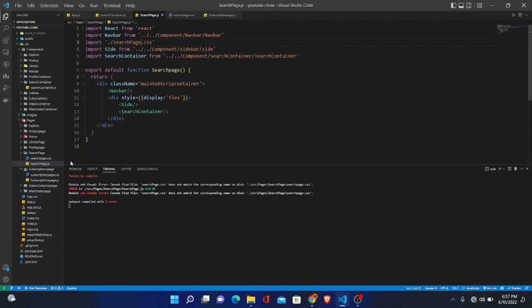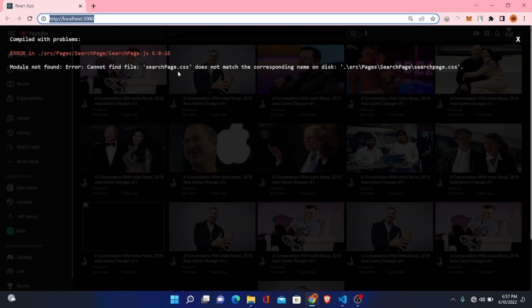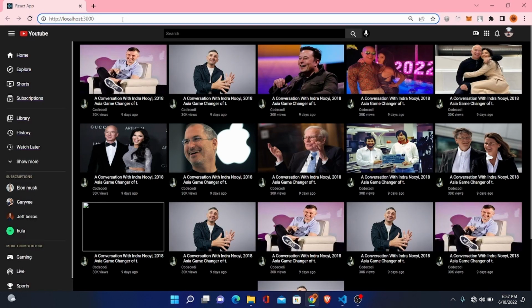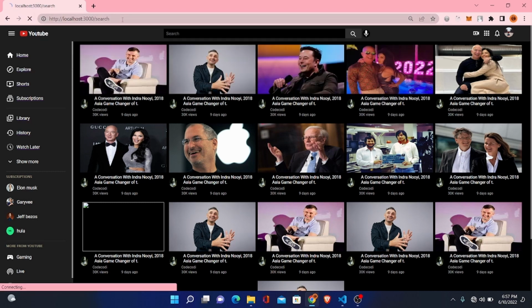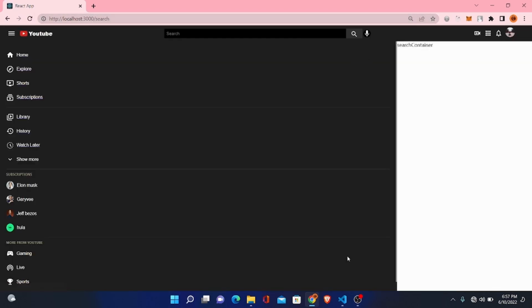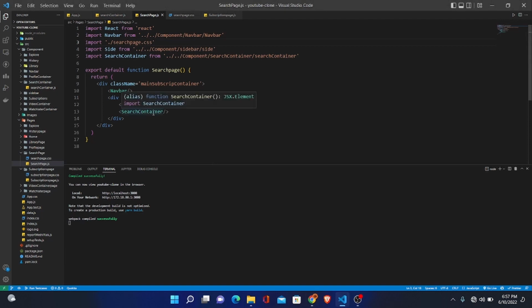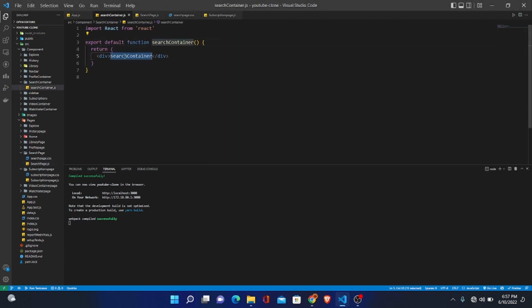Okay, so we need this page p in a small letter. Now maybe it's worked. Yeah, so let's add a search. Okay, so let's go in our search container. Let's give it a class name, and our class name will be main search container. Let's save this.